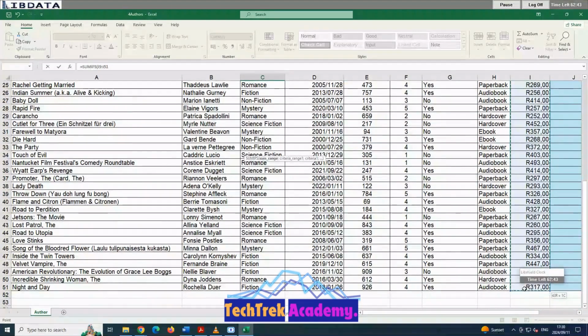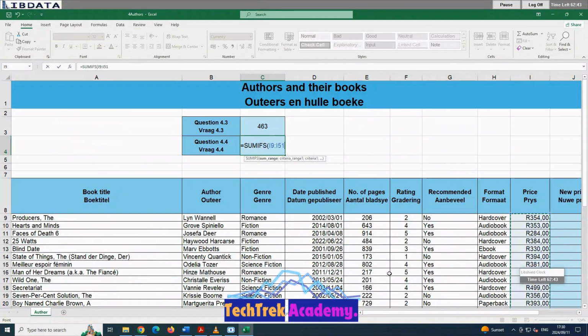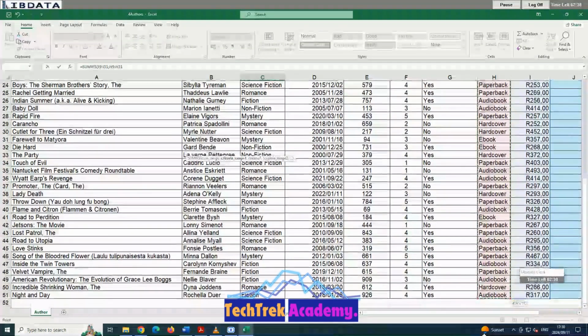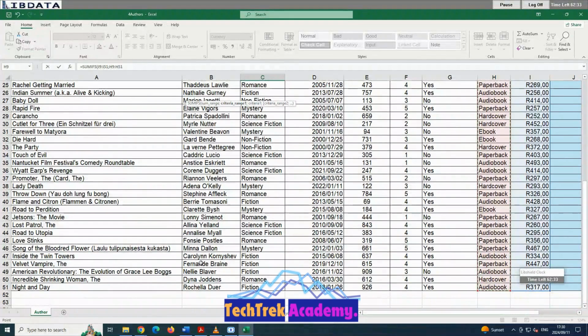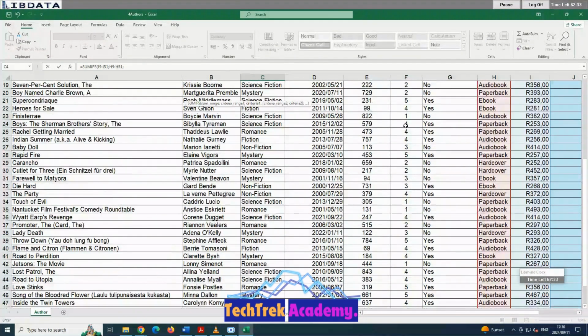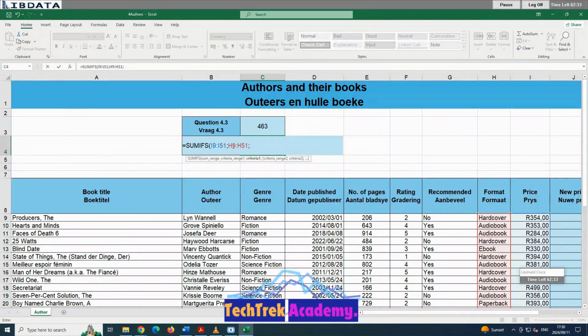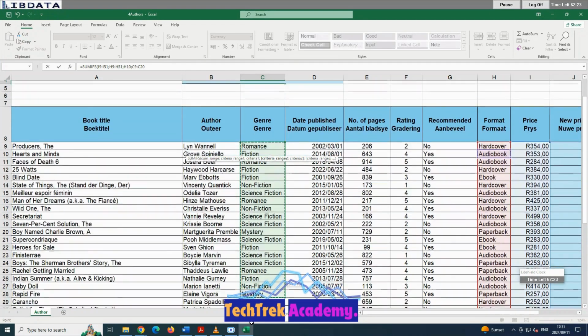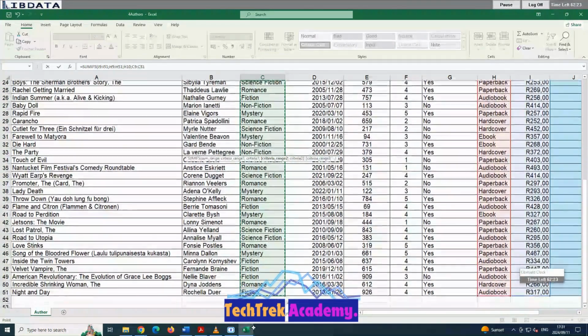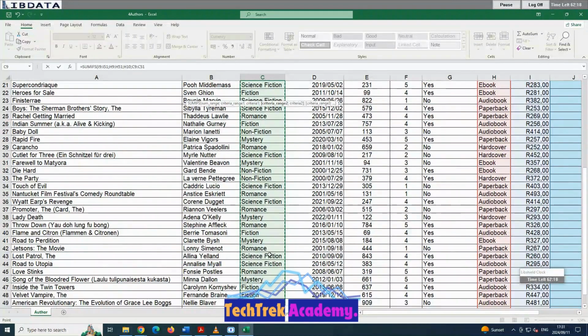In this case, we can use SUMIFS, because we need the total. In SUMIFS, we have the range of the total price. We have the range where we can find fiction and the criteria there will be fiction. Again, we have the range where we can find formats and the criteria there will be audio.